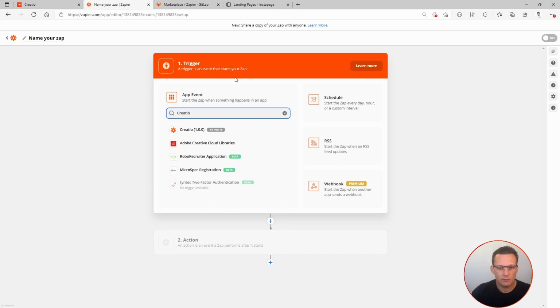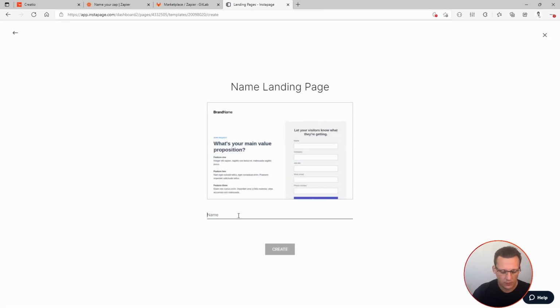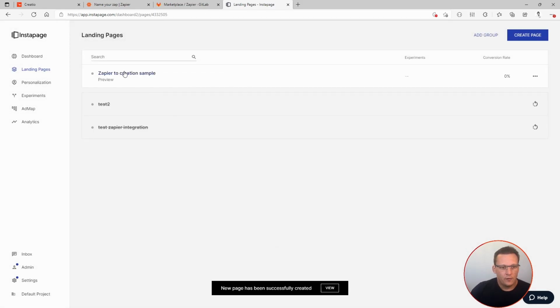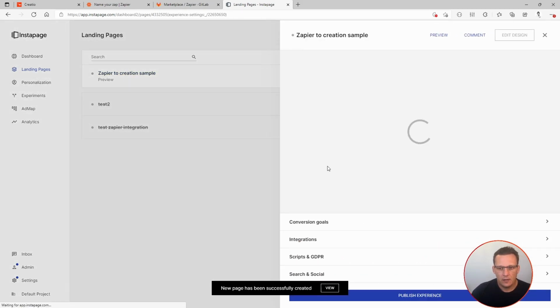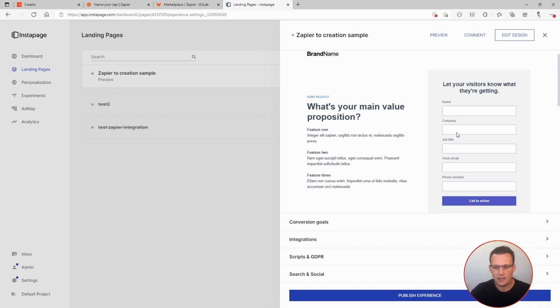What we're going to do is build a landing page first. So let's go to landing page and select the page that I want to use. I'm going to call it Zapier to Creatio sample. Perfect. And what I can do now in this particular page is I can see that I've got some fields here, and this application allows you to build pages on the fly, so you can have as many fields and custom fields and whatever fields you want, and obviously customize this page.